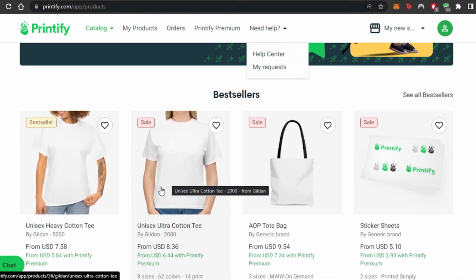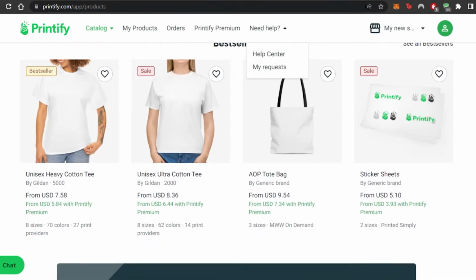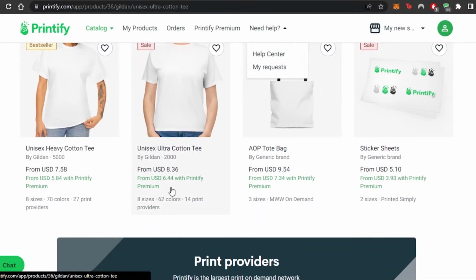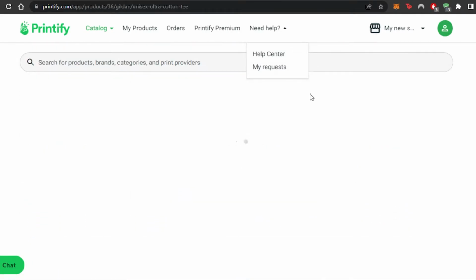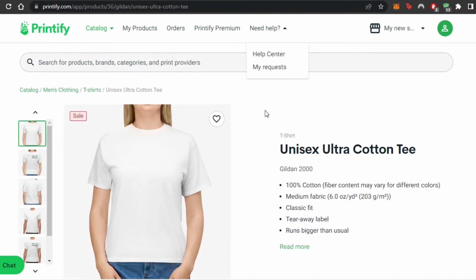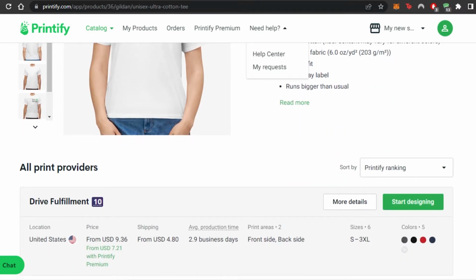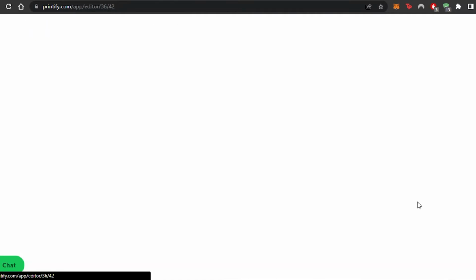So these are all different products available, and the profit price is also pretty good, and I can earn a good amount of profit when it comes to creating a product. So the basic cost of the product is also pretty low, and we can add cool designs too. So I'm going to select this one and I'm going to click on start designing.